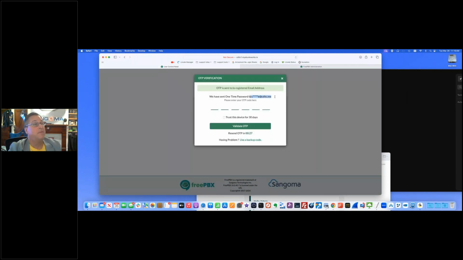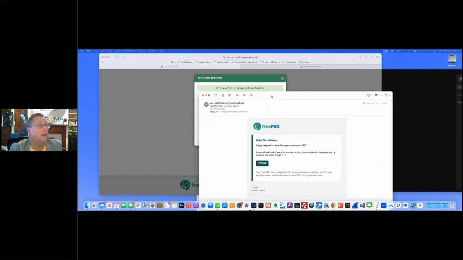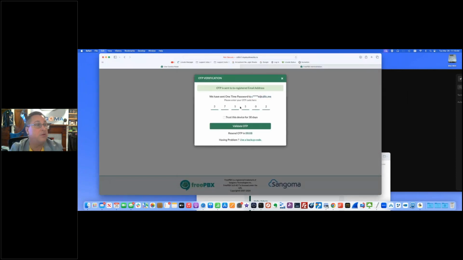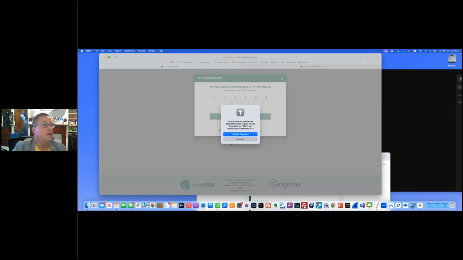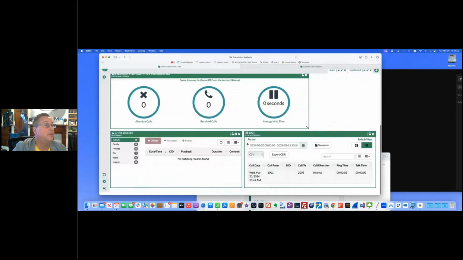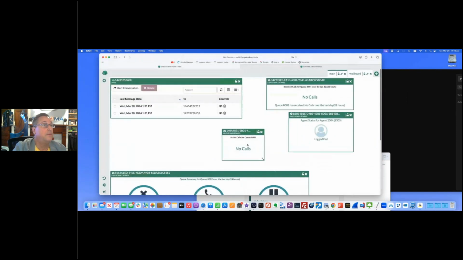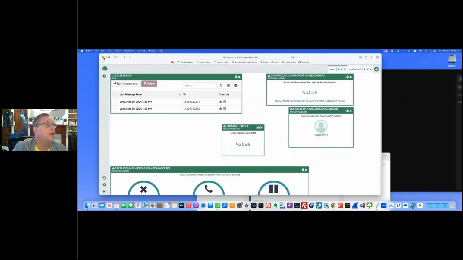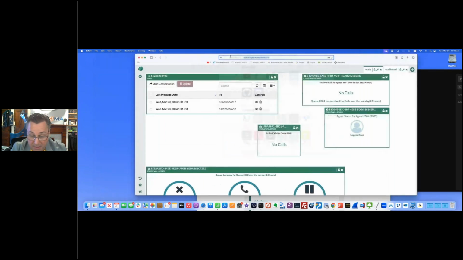Okay, it's telling me again I've sent an email here, and we should get that shortly. There it is. And you can see it's not admin, but 1001. Come up here and Control V, and I'm in there. Got a bunch of different things in here in my user control panel. But that is about it with respect to MFA.